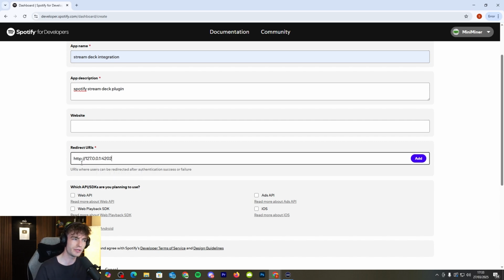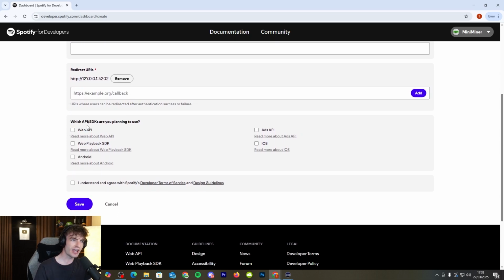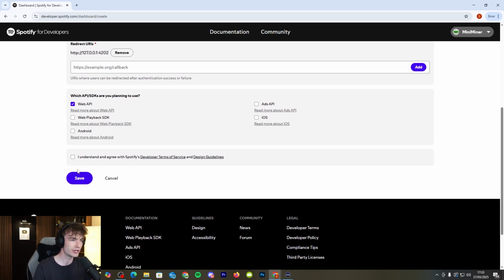So it's http://127.0.0.1:4202. Make sure to click add on that and it should show right there. Now, for which API/SDKs you plan to use, make sure to click web API and click on the agree to the terms and conditions that you can see down here and click save.